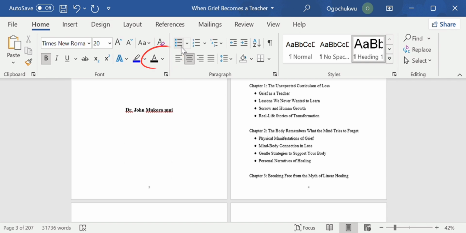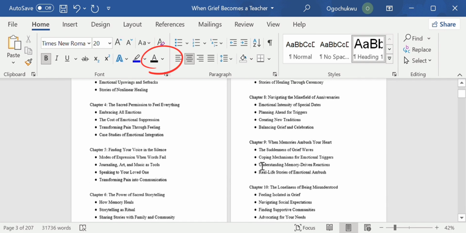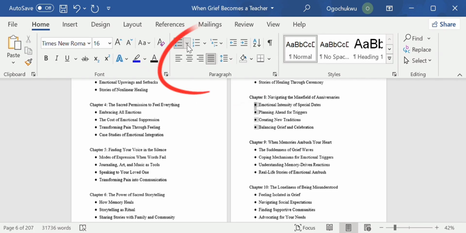The next one is bulletin. You've seen this particular document, you've seen this chapter table of contents, that it has bulletin, more like there are bullets specifying the numbering. So chapter 8, you see emotional intensity and special dates, right? But if I want to change this bulletin, I will just click on this bulletin here. You see bullets and choose.